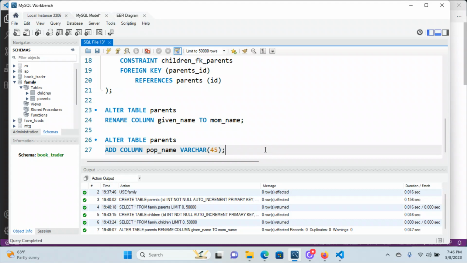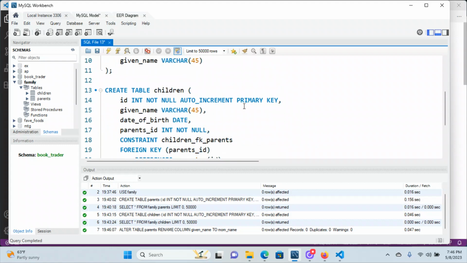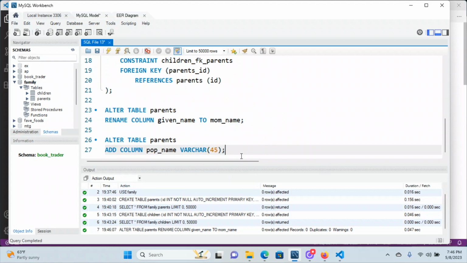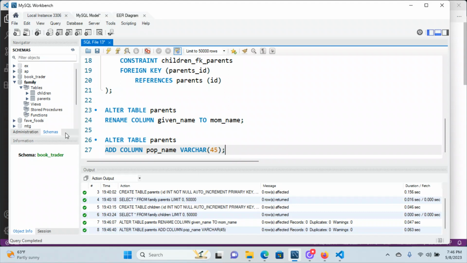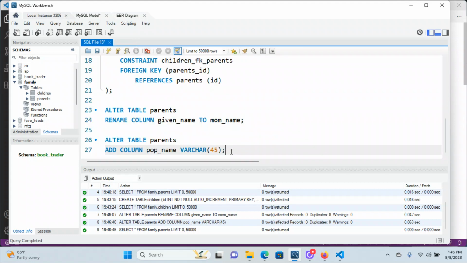And let's see, did we give a not null on the given name? No, we did not. So I'm not going to bother with that here either. So we'll go ahead and do that here. And then once again, you go ahead and select everything from parents just to check and see how it went. Surname, mom name, pop name. Yeah, we're happy. And at that point, you're done.